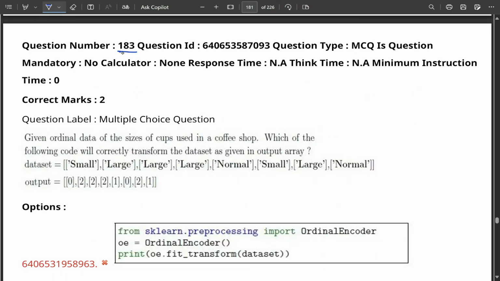Our next question is question number 183, and here we have our data which says ordinal data of sizes of cups used in a coffee shop.